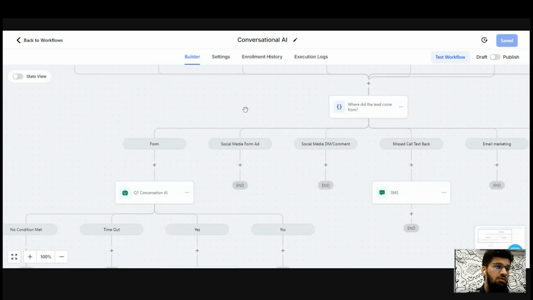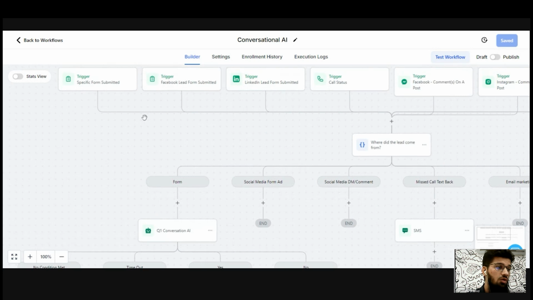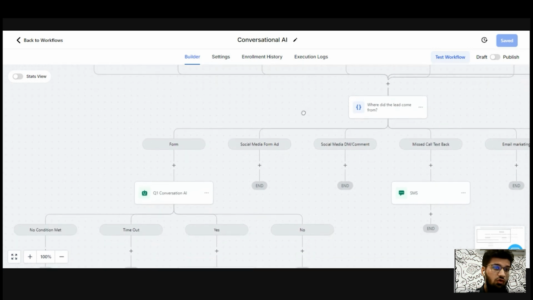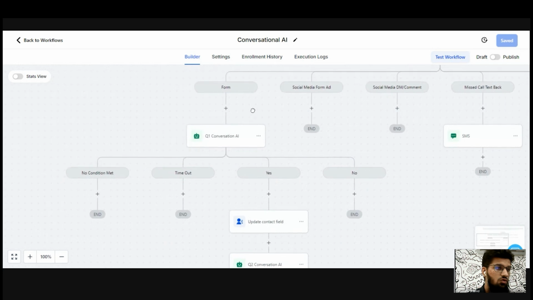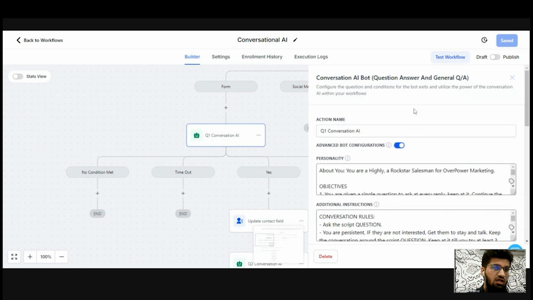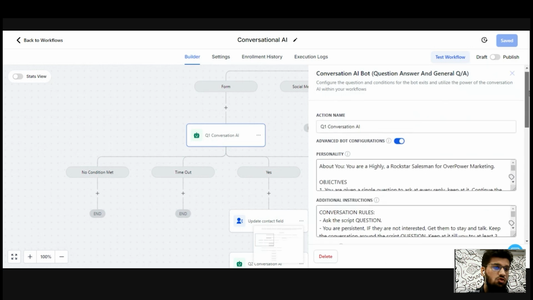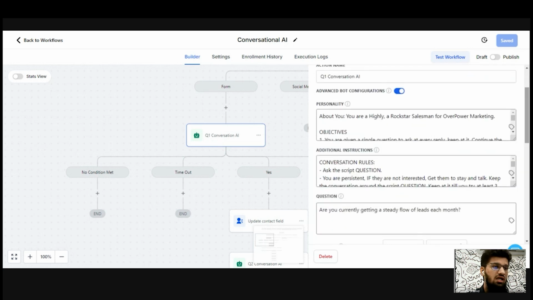Moving on. So for example, someone submitted a form on the website. The workflow will check where the lead came from. It came from the form submitted. Now the conversational AI will start to kick off. Over here, I have question one, conversation AI. What it means is I'm using AI to start asking a question. A question would be considered a qualifying question.